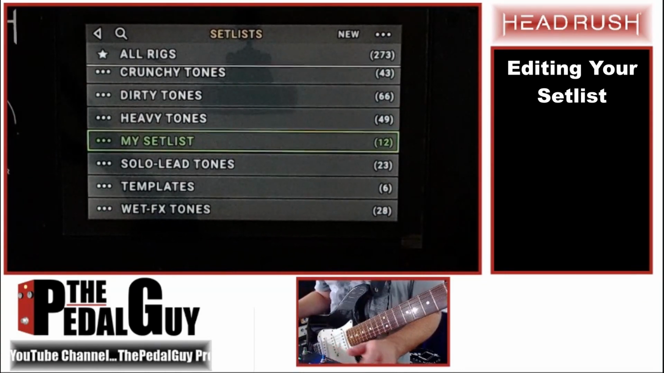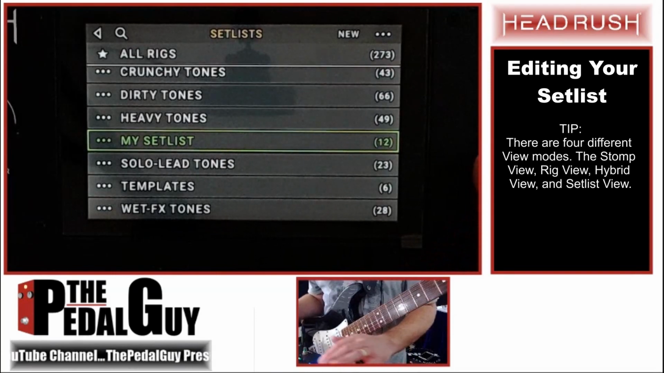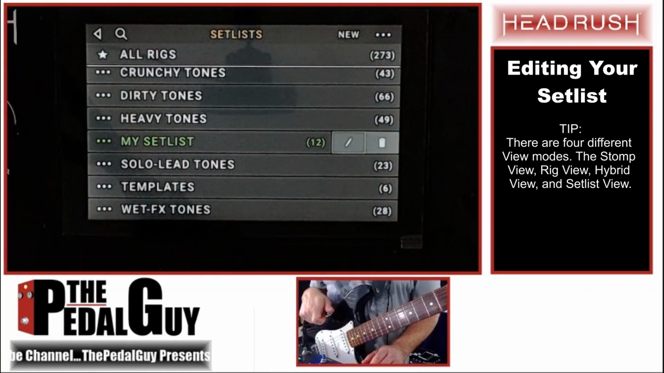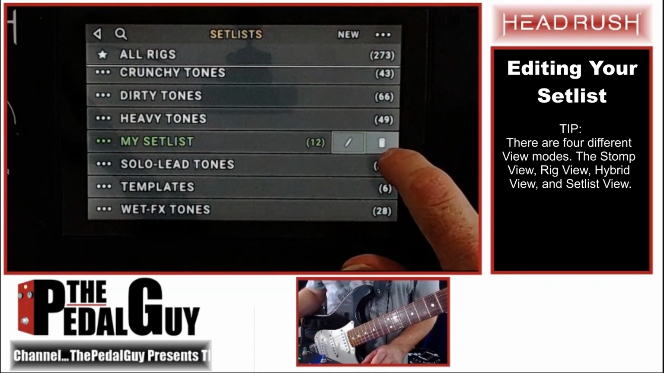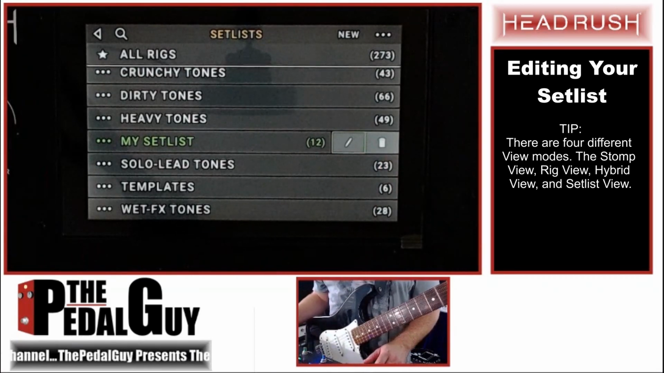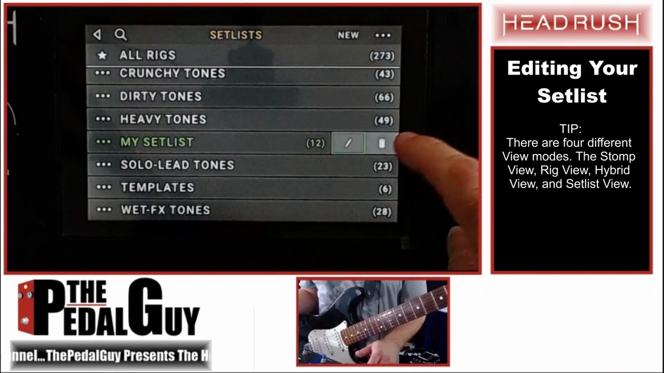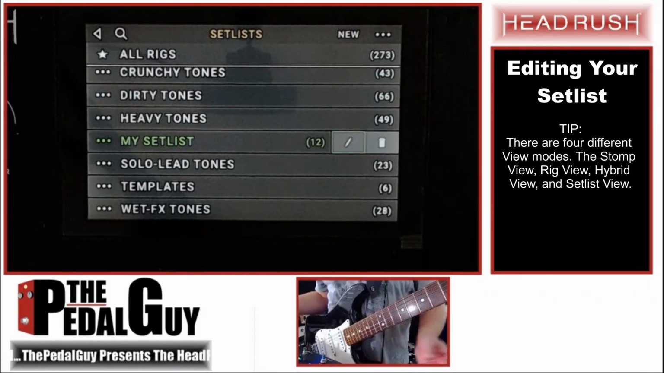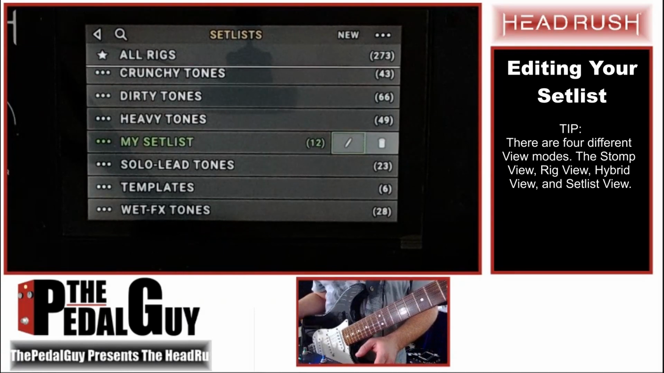Another thing too is, let's say I just want to erase the set list. Okay, just go to the three dots again there to the left of the name, and you can see there's a little trash can icon right there, just like on your Apple or your PC. It's the same thing. Just dump it in the trash, and there you go. You're now back to square one.